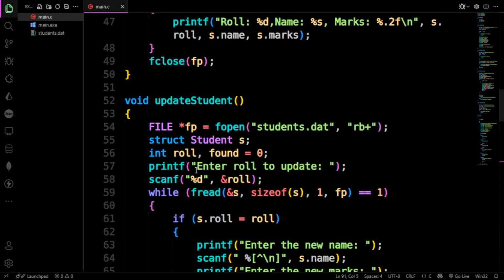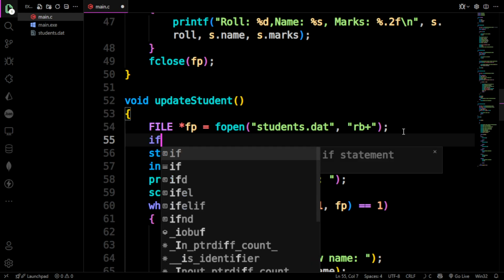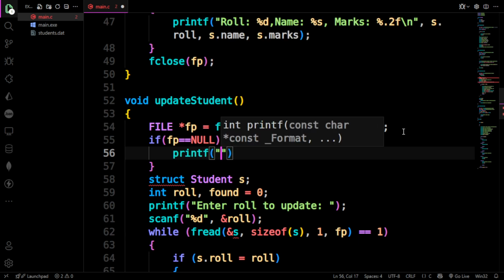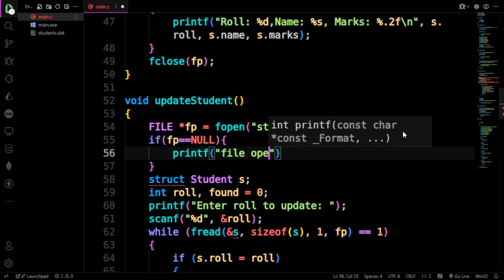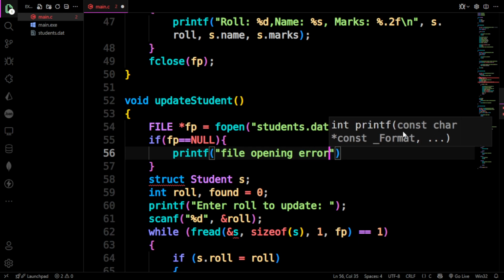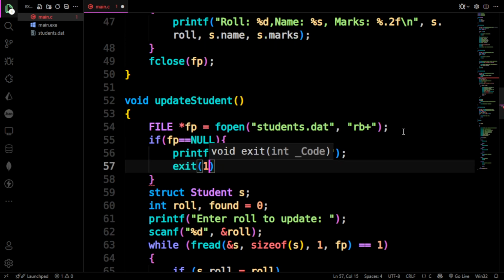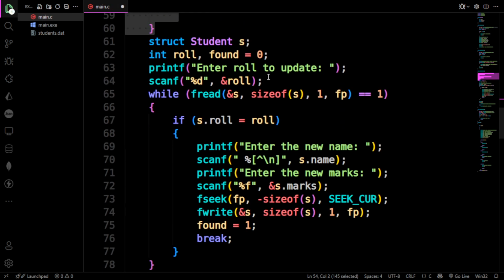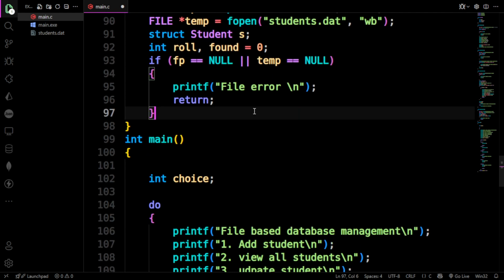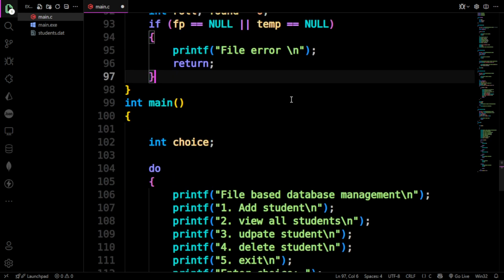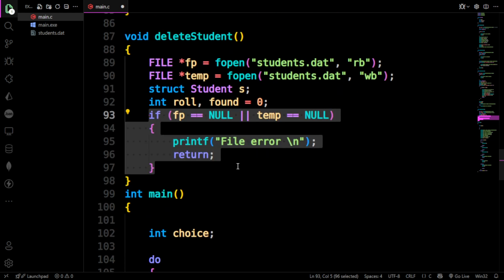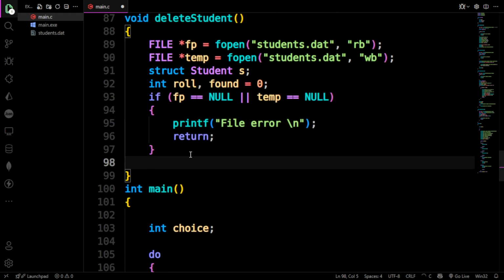I have not handled the file opening error here. Let's handle this. If file equal to NULL, printf file opening error, exit with exit code 1. This is necessary for safe execution. So for delete student, I have checked for any error that comes while opening the file.